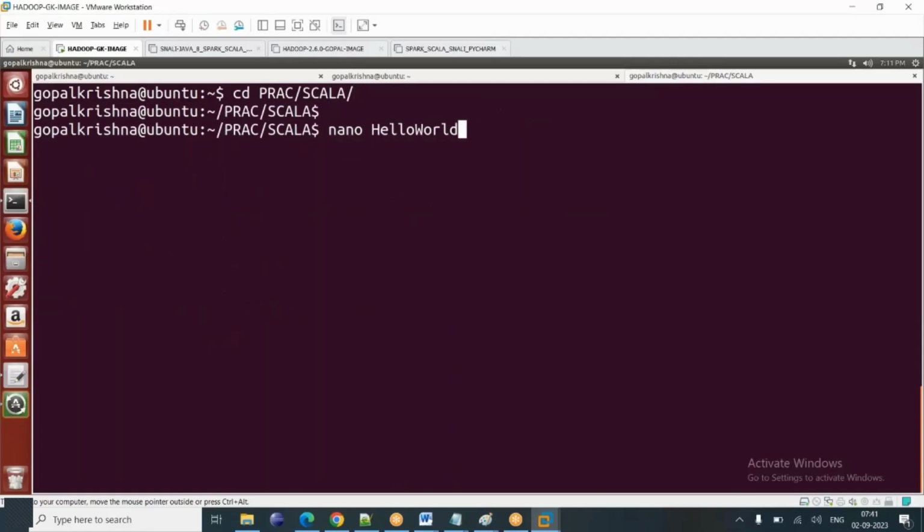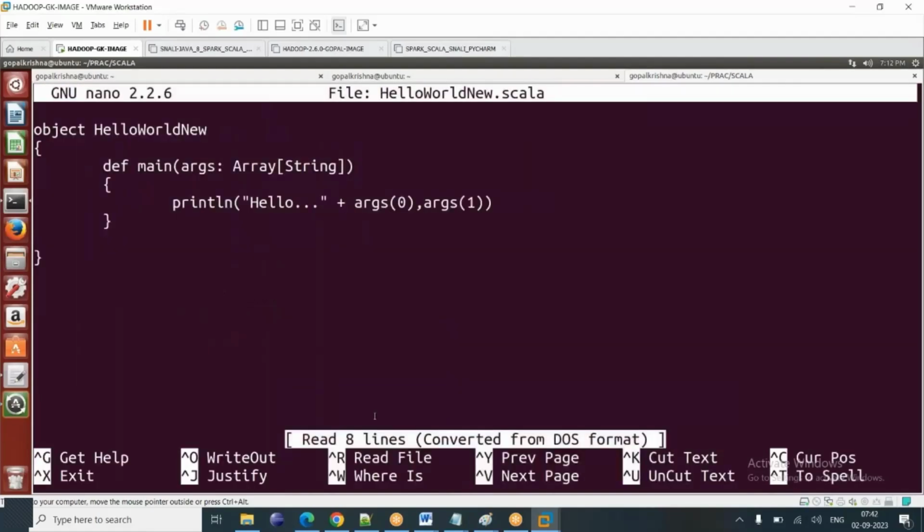Nano HelloWorld. Sir, if you look here, object HelloWorld new, same name as the class name. Def main method, println hello I'm writing. Afterwards, whatever the args variable I'm taking, it is not mandated that you write args only. You can write a, b, c, whatever it is. Meaning in this variable you are reading the array of string arguments. Here I'm using args. Args of 0, args of 1, meaning you have to accept 2 command line arguments. Args meaning argument. So at the command line only, we are going to read these 2 command line arguments.